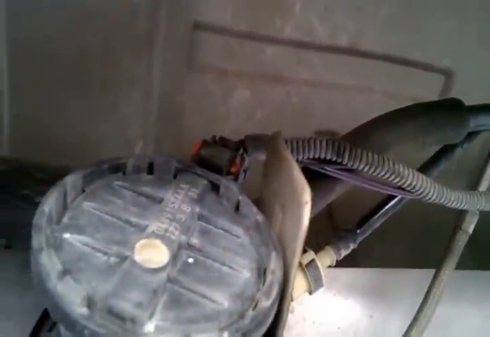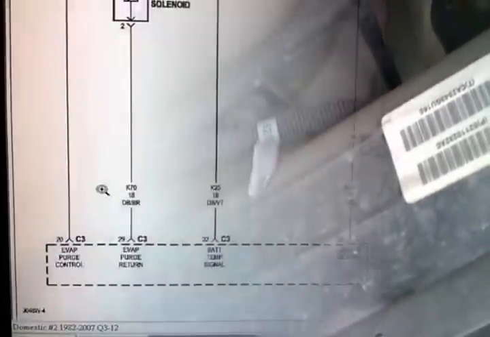So the next step is to do some bidirectional control on this purge solenoid to see if it's functioning properly. And I'll also do some voltage checks and also do a vacuum check on that solenoid to see if it's holding vacuum or not. So that's the next step, guys.